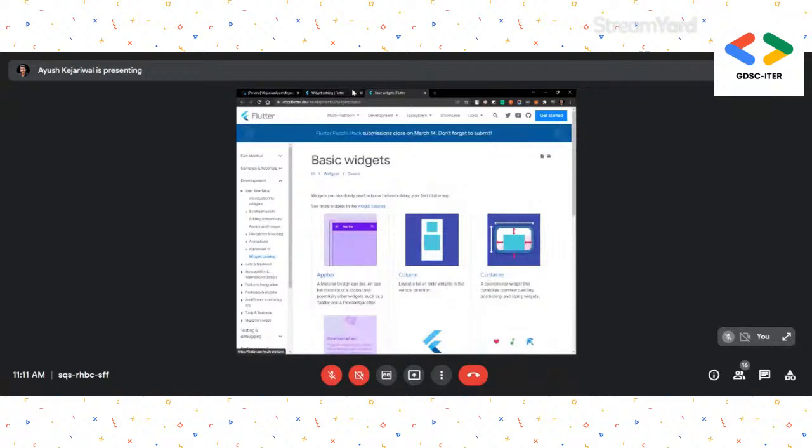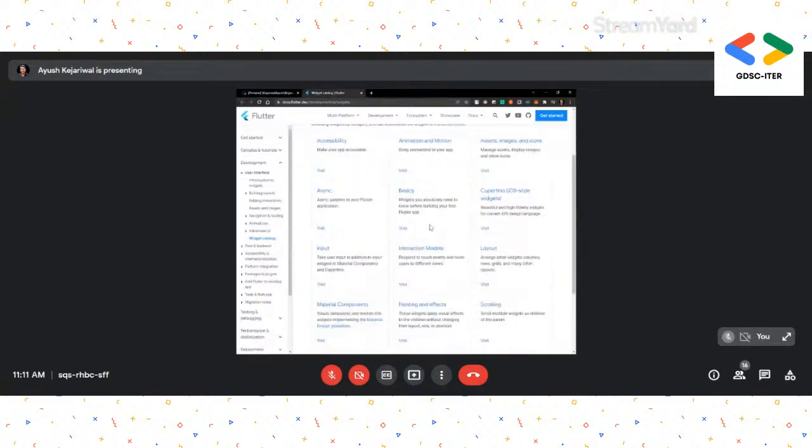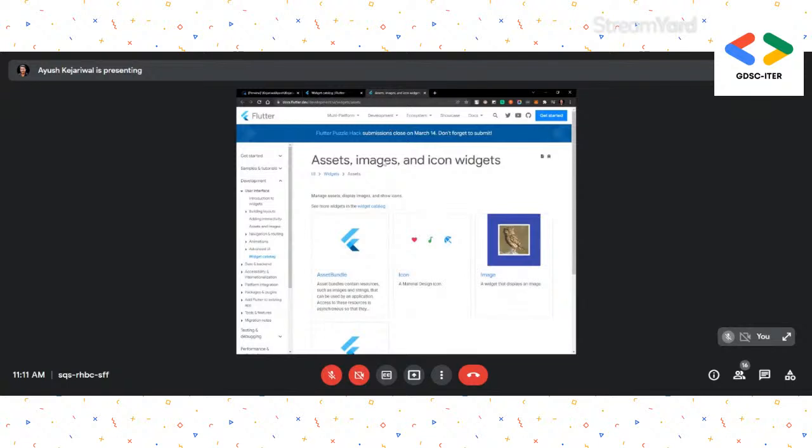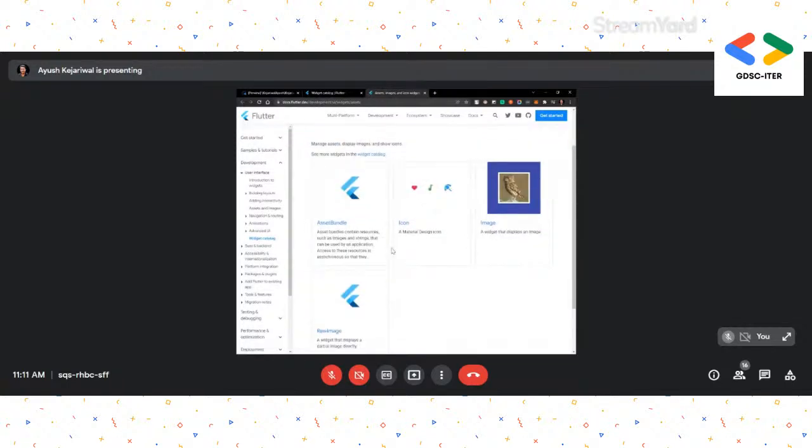Okay, so let's go to the advanced bit. Assets, images and icons. So in the app, you must have images where you want to show them, like your app icon or something like that. So there is the image bucket.